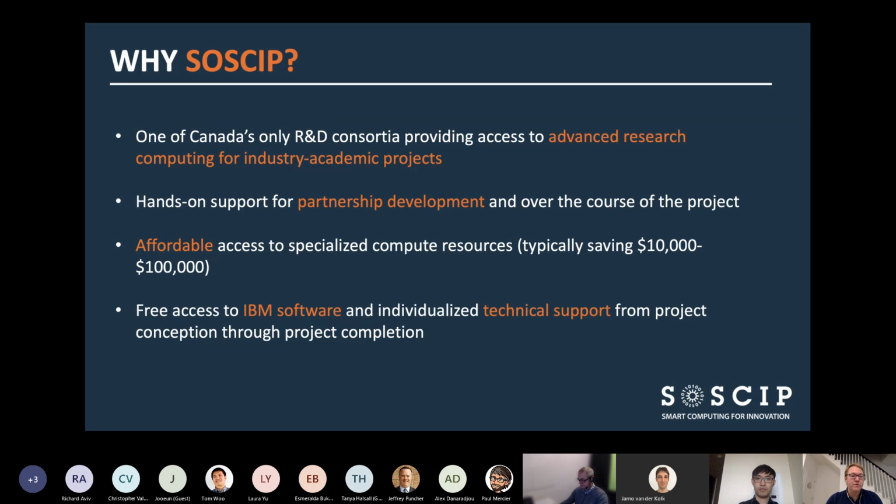So really, why SOSCIP? As we mentioned at the onset, we are one of Canada's only R&D consortium that's really focused on providing access to high performance and advanced research computing tools for industry academic collaborations. What we want to ensure is not only that there's funding for the projects by working with our funders, but also that you have the tools and the technology that you need to complete the research. We have full hands-on support for not only the partnership development side and application process, but also on the technical side.